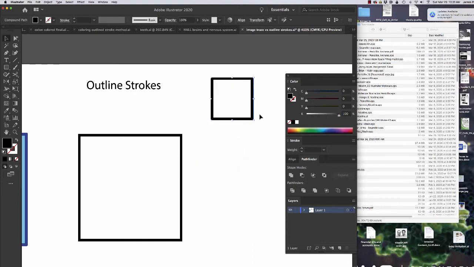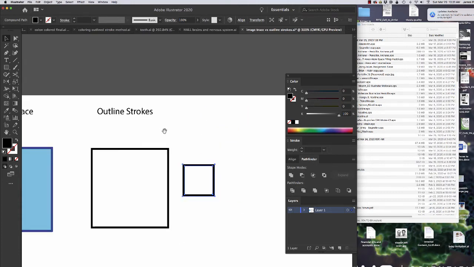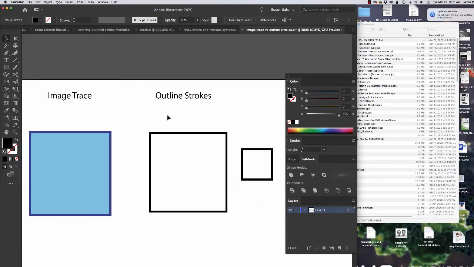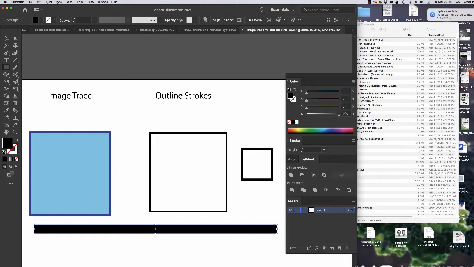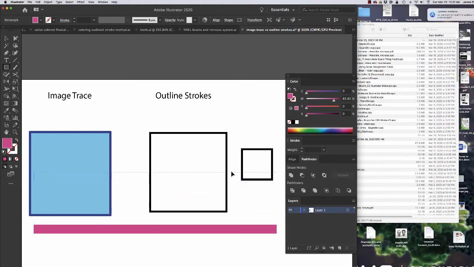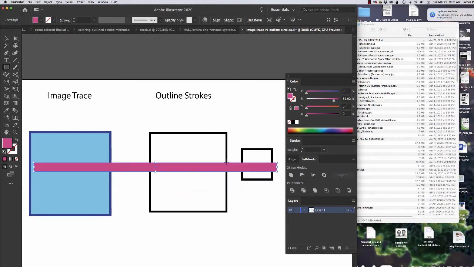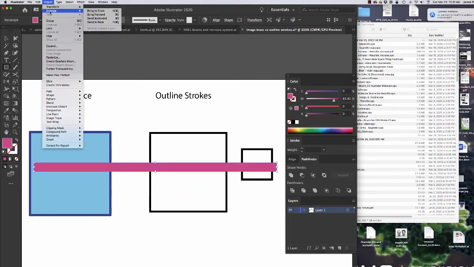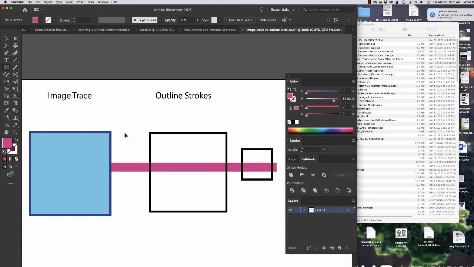All right, I'm having trouble getting hold of this thing. Let's do it this way. And I want to demonstrate an important difference here. If I draw another object, and I'm just going to give that some random color, and now I'm going to go to Object, Arrange, Send to Back. You can see the difference.